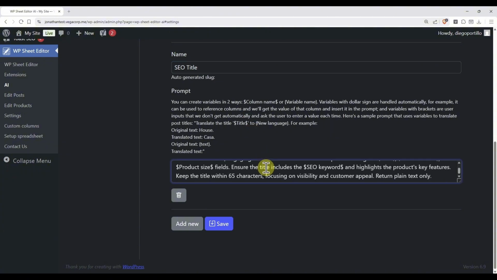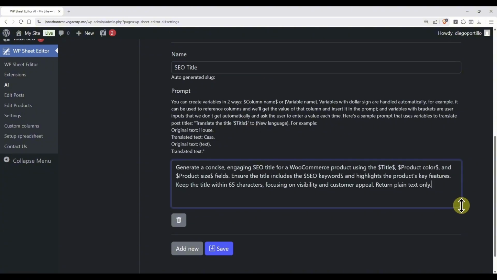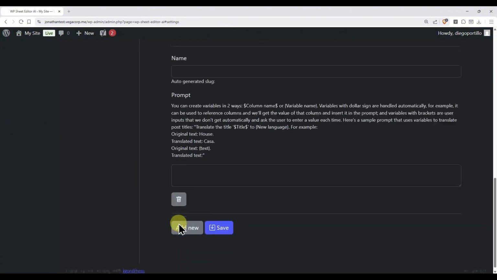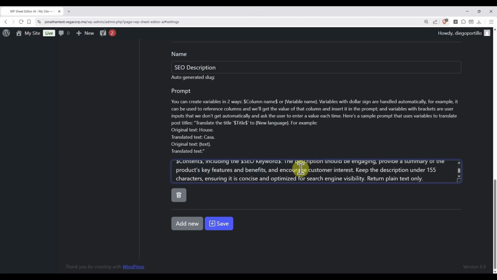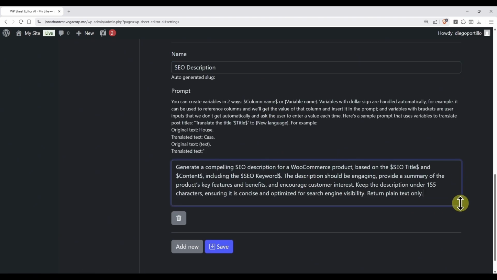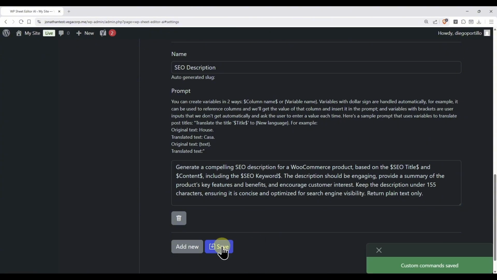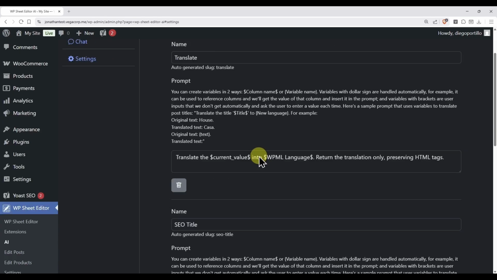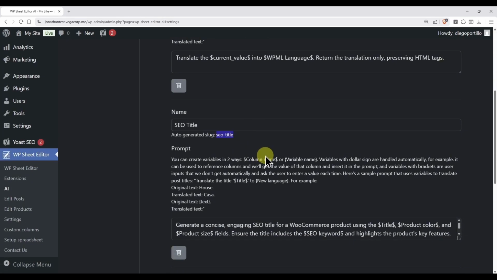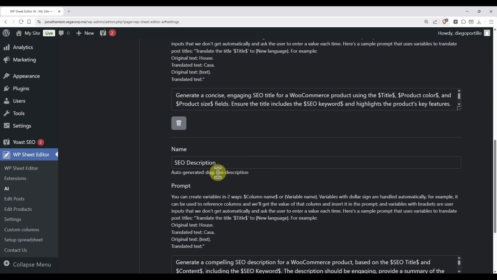In the prompt box, we'll tell the AI to generate a concise title using specific product data like the product name, color, and size. Repeat this process for your SEO description, asking the AI to write a compelling summary under 155 characters. Once you save it, pay attention to the prompt slug. This is your magic shortcut.